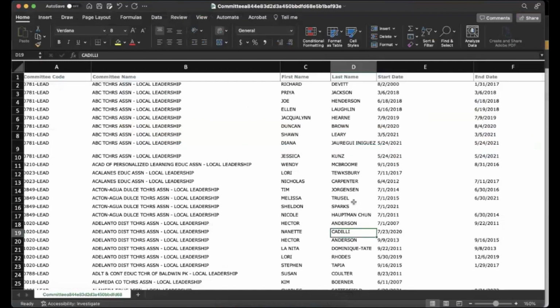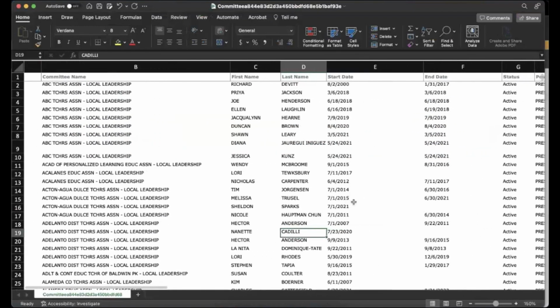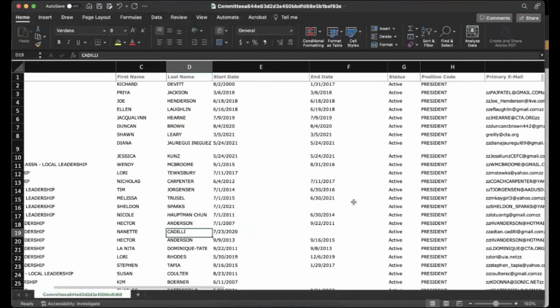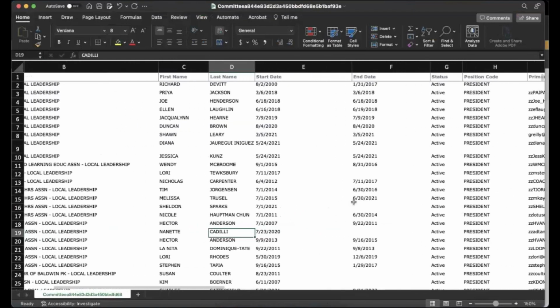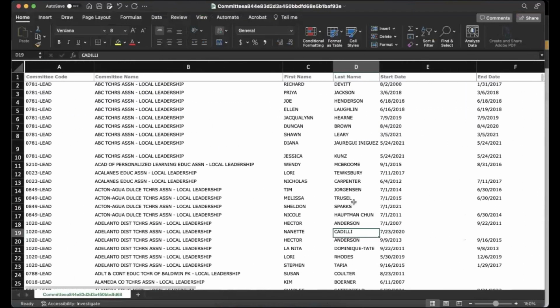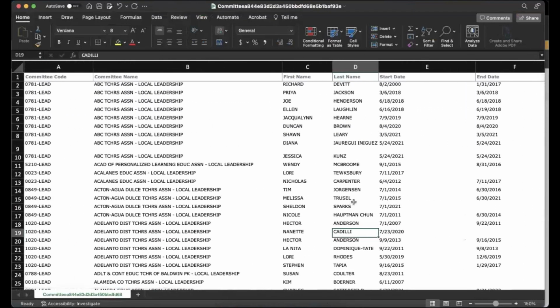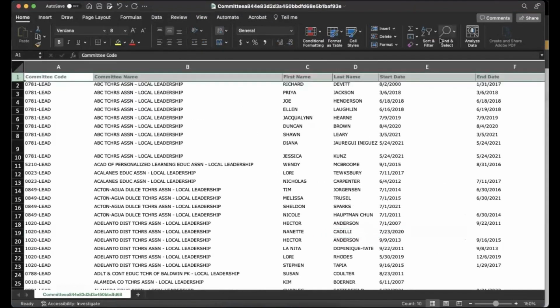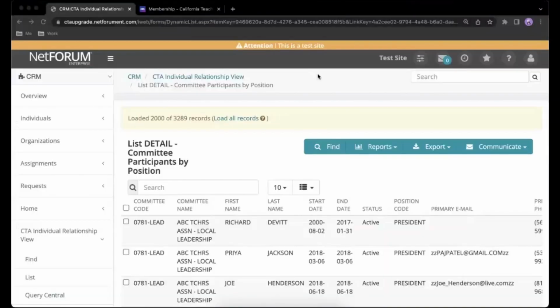This query provides a list of past and current committee members in that particular leadership position, along with primary emails and primary phone numbers for all the locals within CTA. Select row 1 and apply a filter to filter and manipulate the report to yield the desired information. Let's return to the main menu for Query Central.